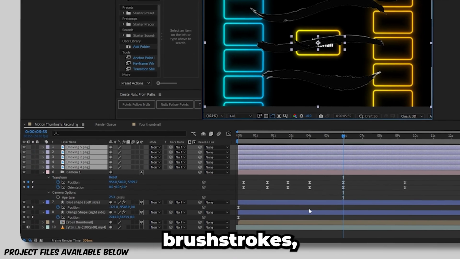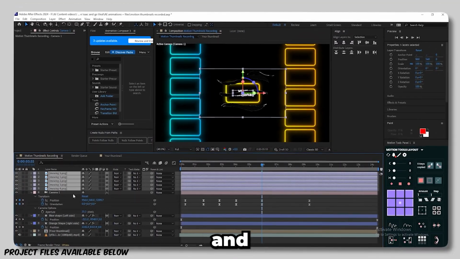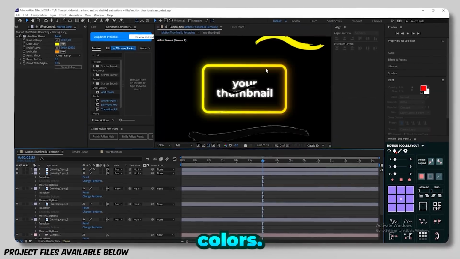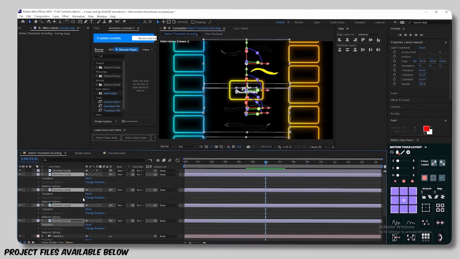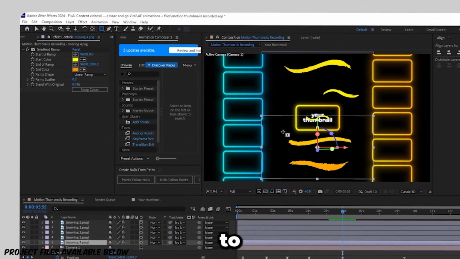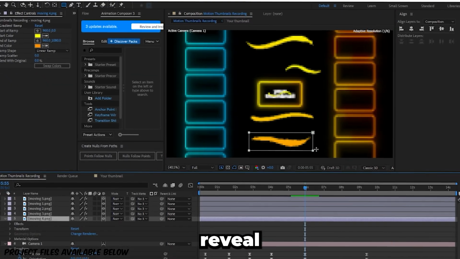Import the moving 5 brushstrokes, make them all 3D, and follow my steps carefully. Add a gradient ramp with yellow and orange colors. Don't worry about the anchor points for now. Copy the effect to the rest of the layers. For each brush, you are going to create a mask so we can reveal and hide the layer.